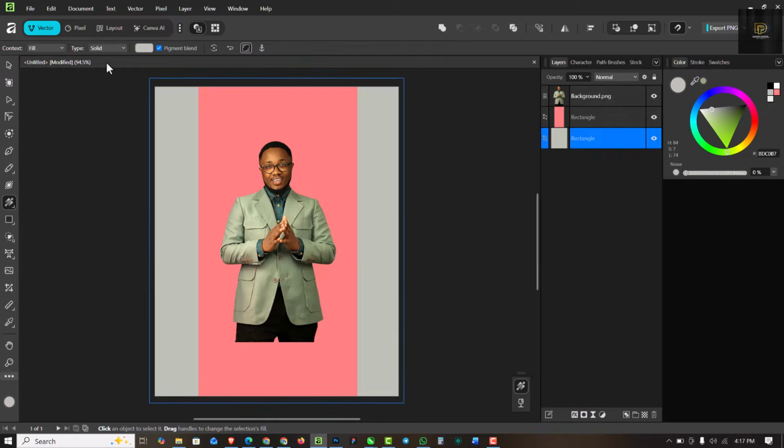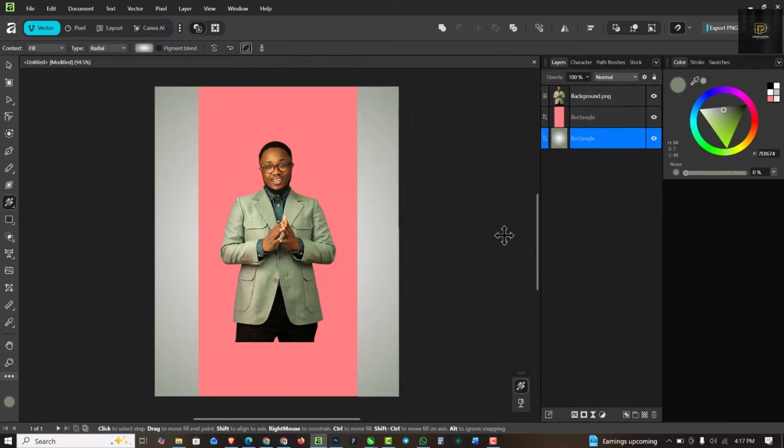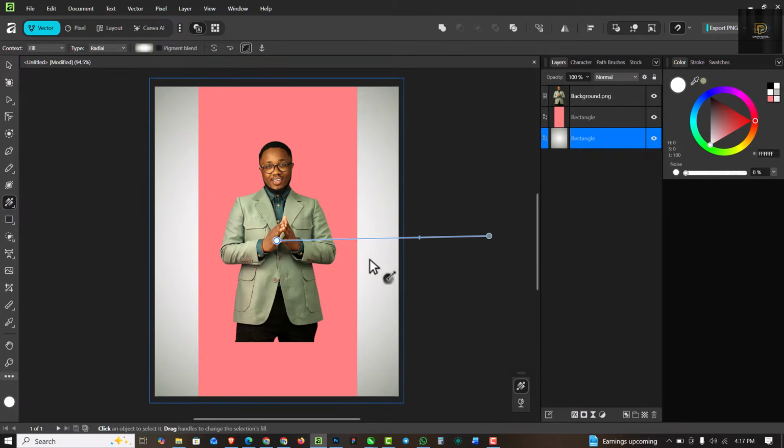I'm just going to click on this and I'm going to select radial. So for this part here, I'm going to click on white like this, and I'm going to extend this out like this. Move this place a bit like this until I have something like this.